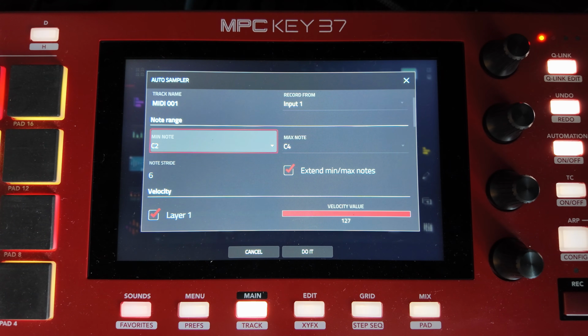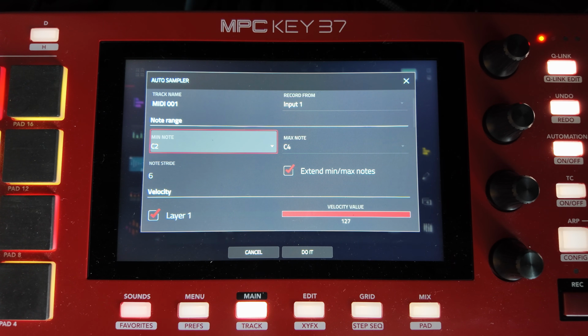Now the key range really depends on what kind of instrument you're going to be creating with the auto sampler. By default, it goes from C2 to C4, so you have the mid 2 octaves of the keybed. You could go lower than that if you want to do a very low bass. You could go higher than that if you're going to do some strings. But what it will essentially do is the last note on C2, it will go lower than that. It will just stretch it on that.